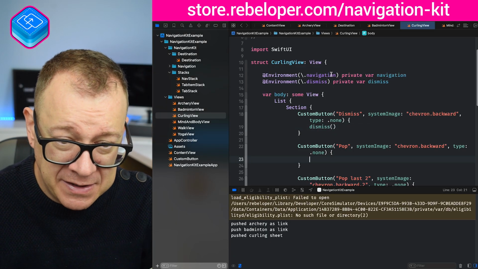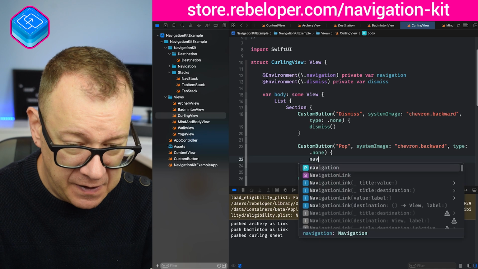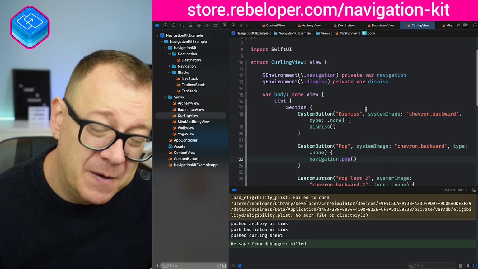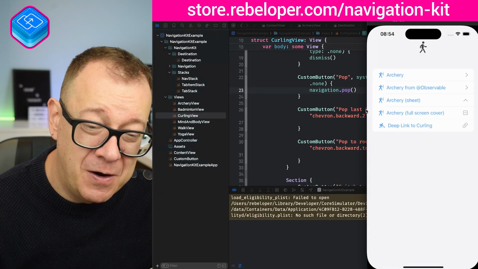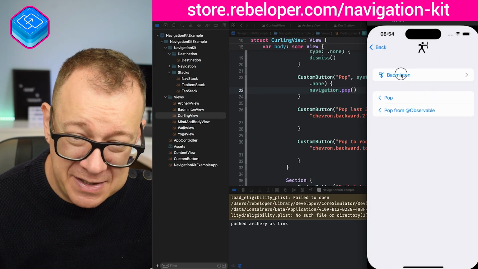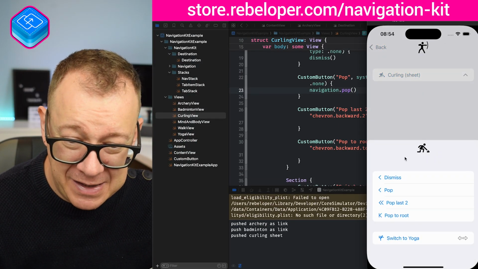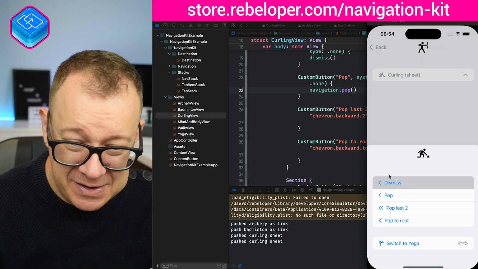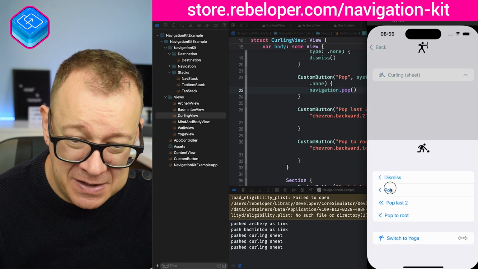So we have access to our navigation. So navigation dot, and just go pop. Couldn't be simpler. Of course, there are even more. We're going to cover them in just a second, but it's as simple as that. So just go pop, and the same effect as the dismiss.